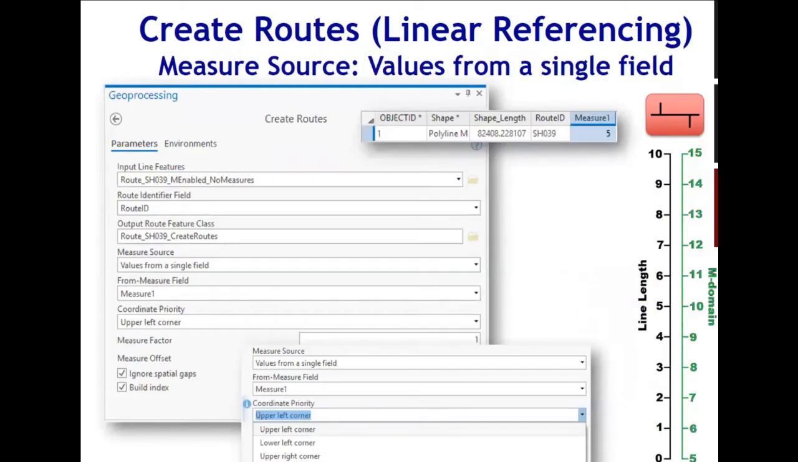Alternatively, if you set your input line features to have a from measure field, you can use the values from a single method, or single field method. This will start each M domain with the from measure specified in the field. So instead of starting the M domain at measure 0, it will start at the value specified in the selected measure field. In the example here, the single measure field is set to 5, so that route feature will start at 5 and end at 15, even though the line length is 10 units.